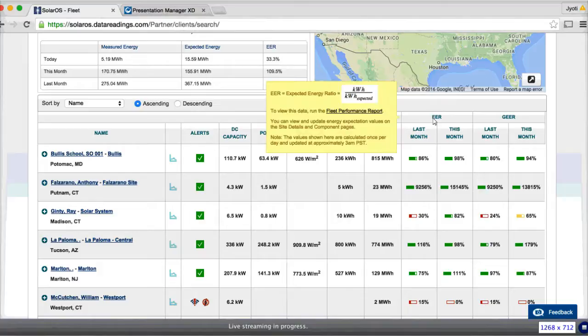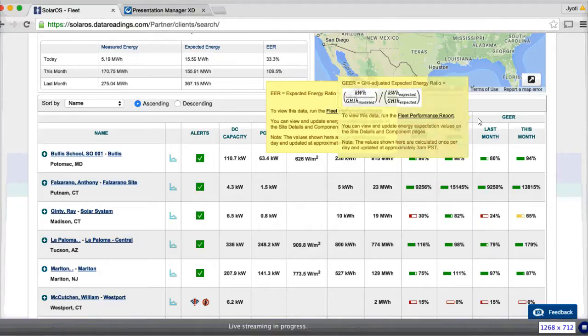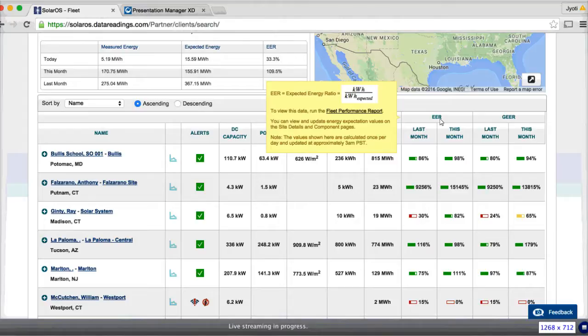If you see on the right here, I have these two numbers, these acronyms called YEAR and GEAR. These are ratios that our system calculates for the sites that we're monitoring. Now I want to take a moment to explain what these ratios are. The first one here is the YEAR ratio, or what we call the expected energy ratio. What this ratio is doing is measuring the performance of your site against expected energy.